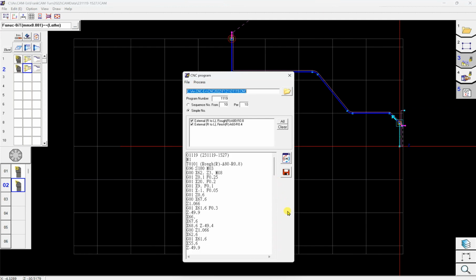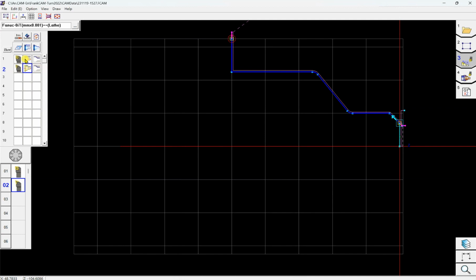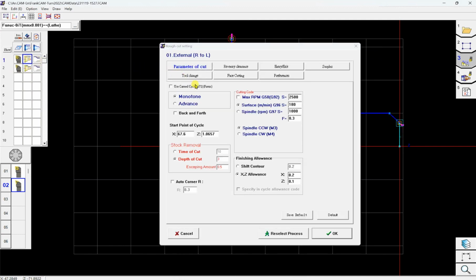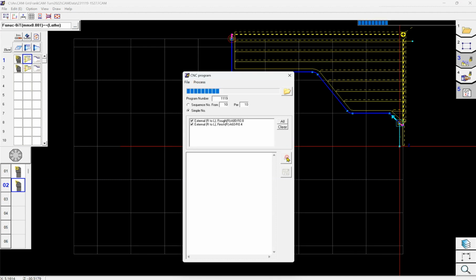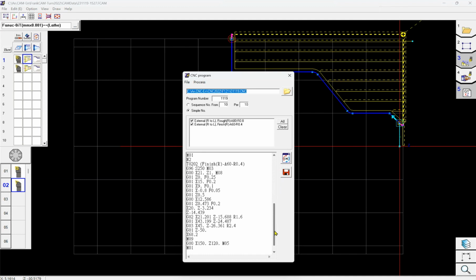But you might notice that the NC code is very long. Why? That's because we don't use the cutting cycle. So let's go back to the process settings. Here is the cutting cycle options. So let's tick it and post the NC codes again. As you can see, the NC codes is much shorter now. That's very good.